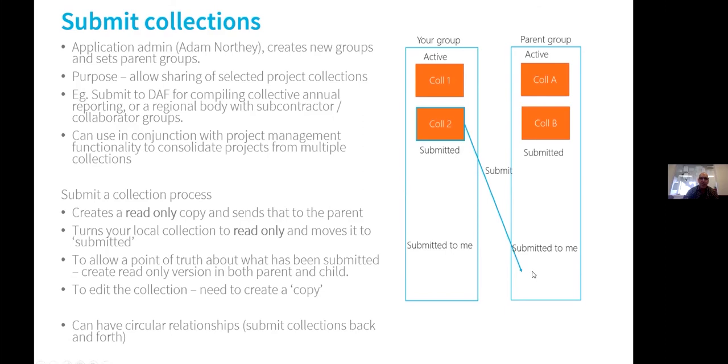And so the process for that, if we've got collection 2 that we want to submit to the parent group, once you click the submit process, there'll be a read-only copy in the submitted to me that Adam will see, and then a read-only copy will be stored in your group as well. So you've got a local record of what's been submitted.